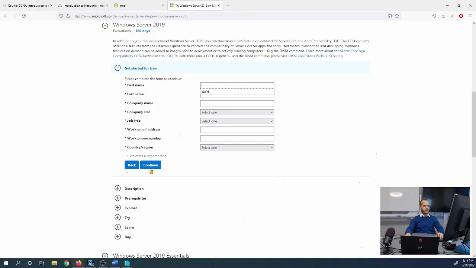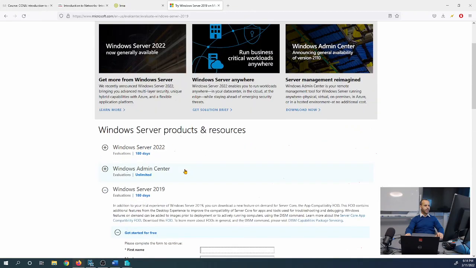Then on to the download. It will ask you which version you want to install, 64-bit or 32-bit. Choose 64-bit, and make sure it's the English version, or whichever version you are trying to download. It depends on you.